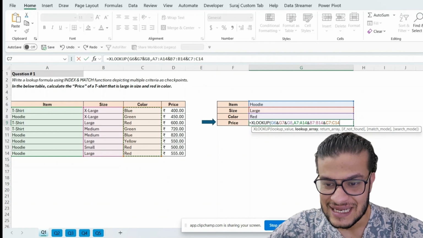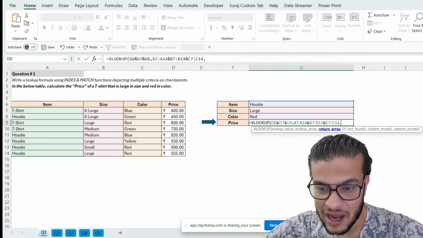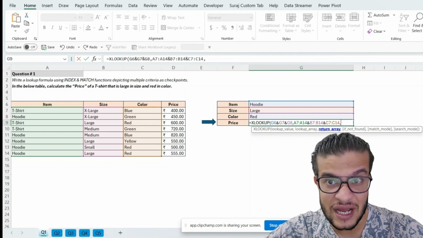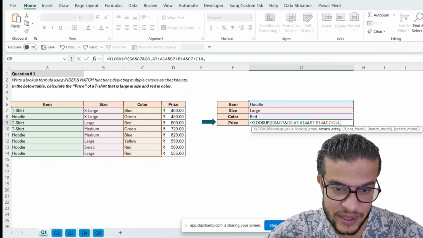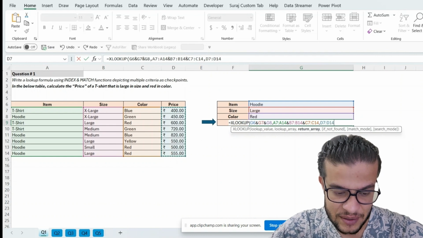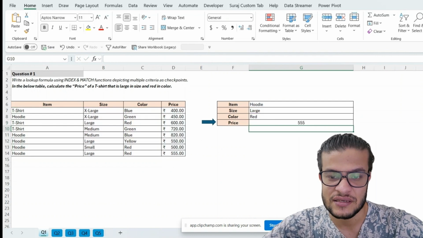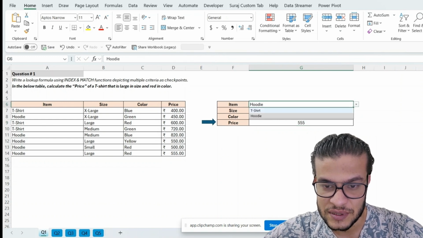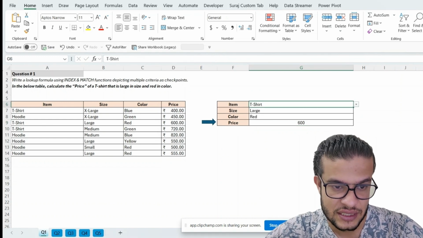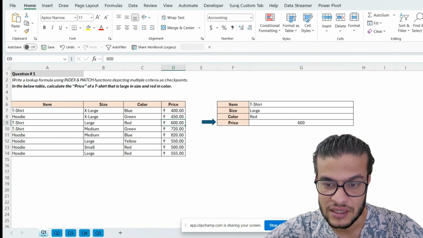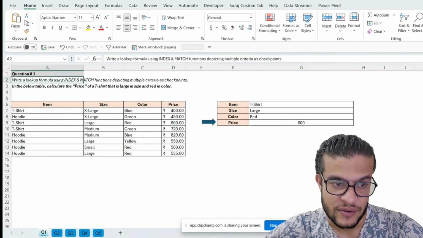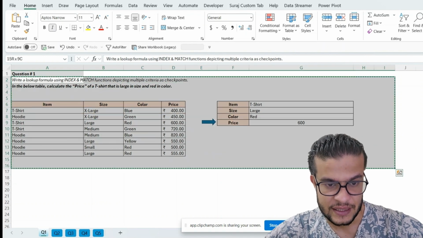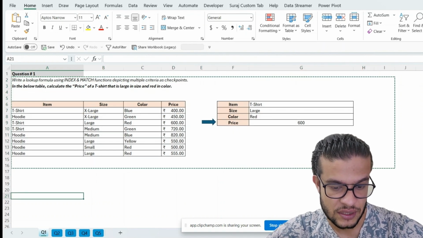So now it's asking for a return array, which you can see here, return array, from where I want the results. So results will be my price. So now I have selected it, press enter, and it's done. I have the solution. If I go for t-shirt, for example, I have 600, t-shirt large 600, done. This is the one way to solve a problem. Let's just put it up, solution one, the formula below.